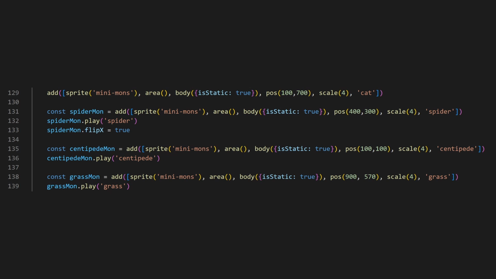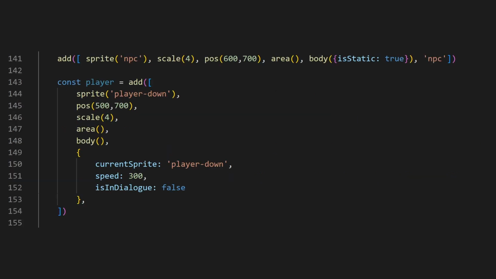So the first, which takes basically the same components as the previous one. The only different thing is we don't need to assign it to a constant because we don't need to flip it or to play any animation because it's the default. The only difference here is really to use the cat tag because it looks like a cat, and the position is going to be 100 by 700. Alright, now let's move on. We're going to create this NPC sprite. Again, here we're using the add function. Basically the same thing, but we use the NPC sprite with the following position.